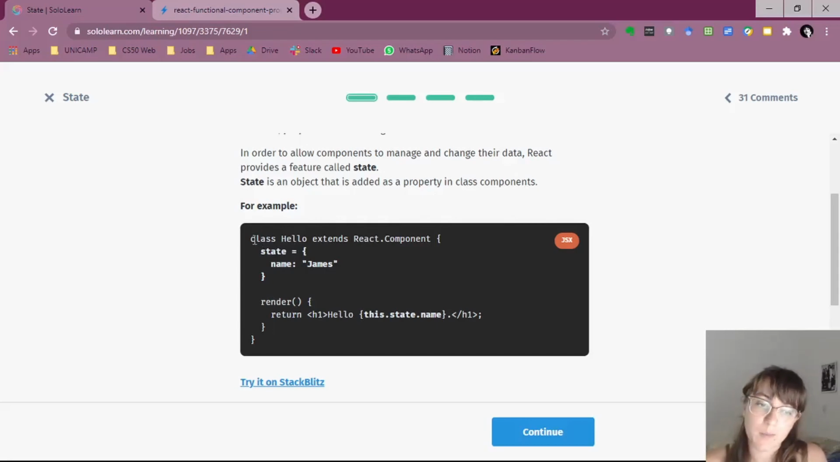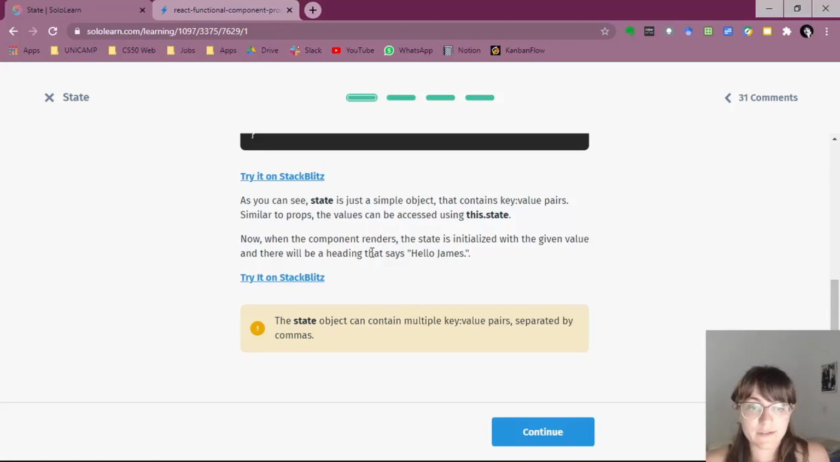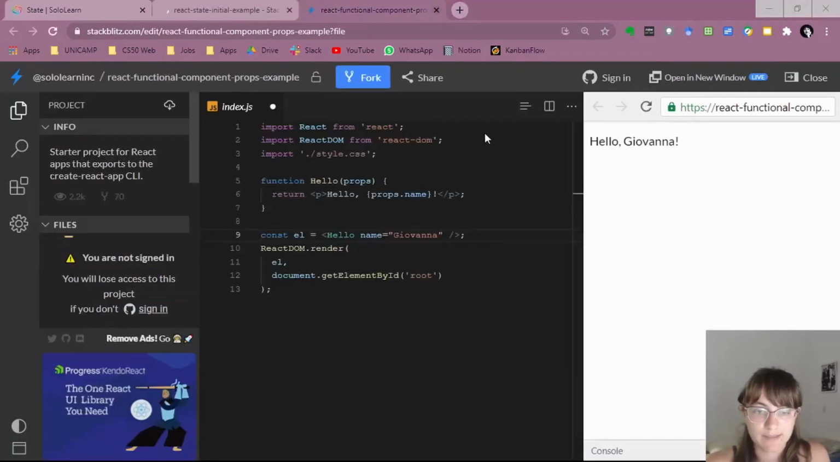So, for example, here, class component, we use hello. We call hello as a class component, and here we say state name James. It's the same idea as props, but instead of props we use state, and here we declare the value of the state. As you can see, state is just a simple object that contains key value pairs. Similar to props, the values can be accessed using this.state. Now, when the component renders, the state is initialized with the given value, and there will be a heading that says "Hello James." Let's try it on StackBlitz.